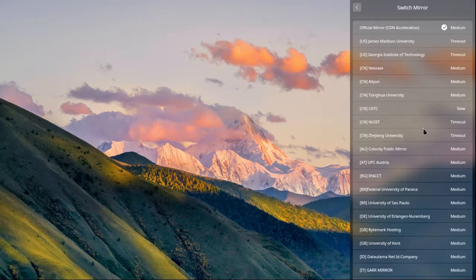Now this took a while and I interrupted the video, but now we have a list of the mirrors and you can switch mirrors. However, I found that the official mirror with the content delivery network acceleration is quite satisfactory now. There are two in the U.S., James Madison University, Georgia Institute of Technology, and they've been in timeout ever since I downloaded this. So I haven't been able to try those. Most of these others are shown as medium. This one is shown as slow.